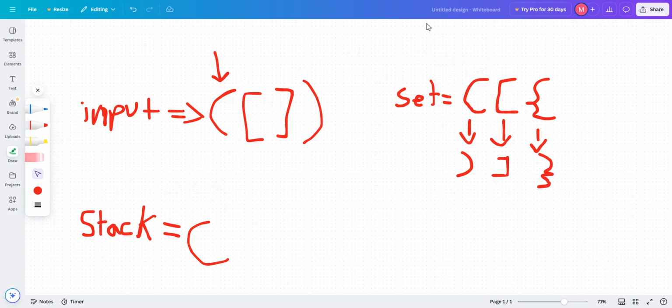And then we will move to the next item in our input, and we will see what this is. It's in the open set, so we'll add it to the stack. Then we'll move to the next item in our input string, and we'll see what this is. It's not in our open set, so we will peek. We'll see this is what we have. So is our current the corresponding close? It is. So we'll pop, and then we'll move on. Same thing, pop.